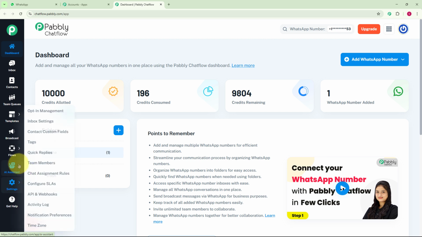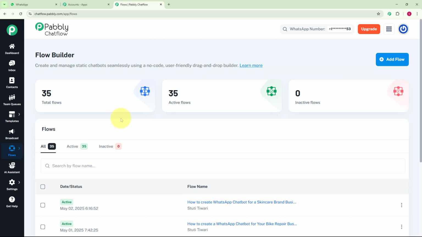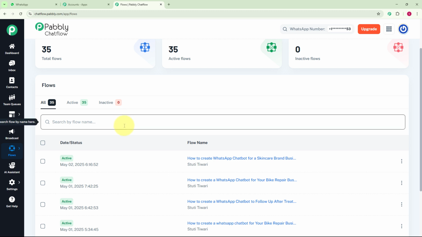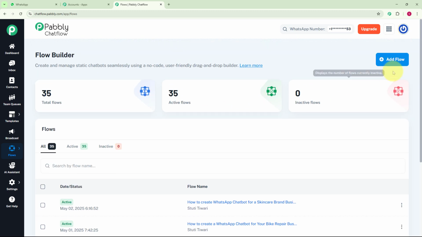So now let's start creating our chatbot. For that, we just have to click on flows. Once you click on flows, you will get this flow builder page, and here you can see these are the flows created by me. If you want to add your own flow, you can just click on add flow button.